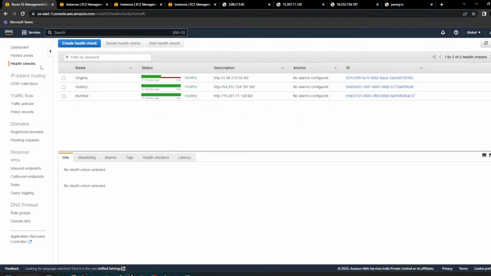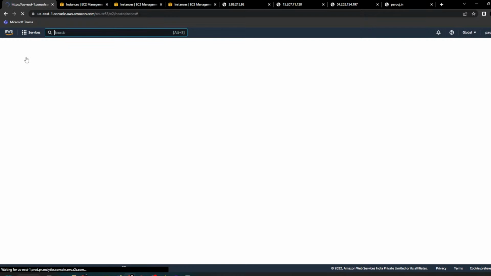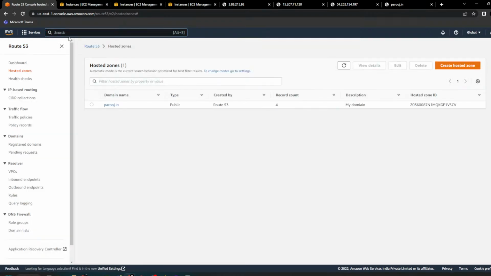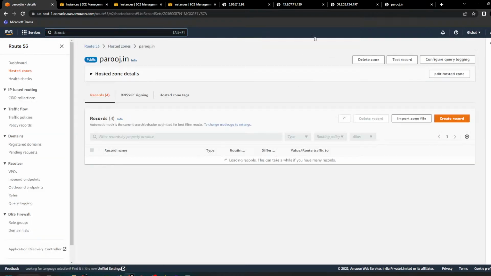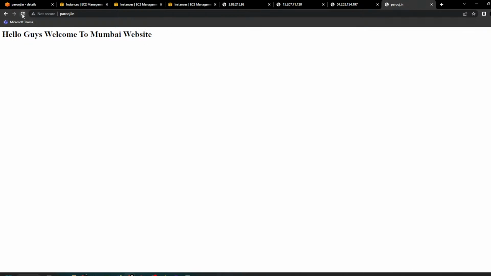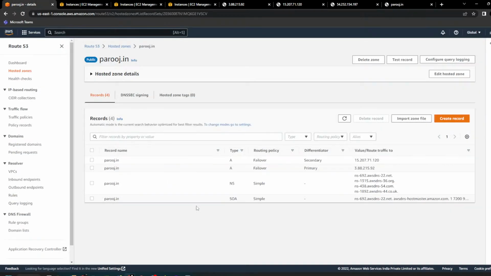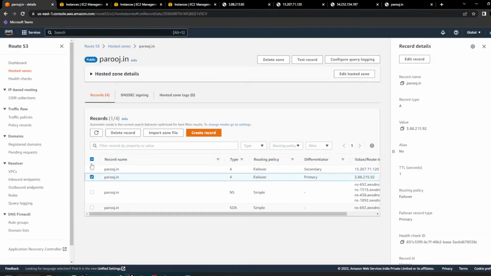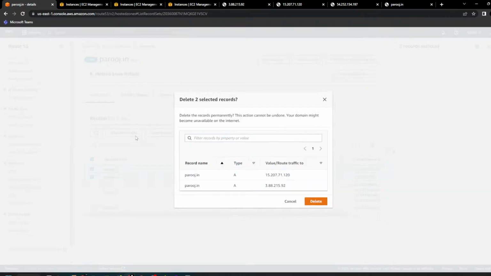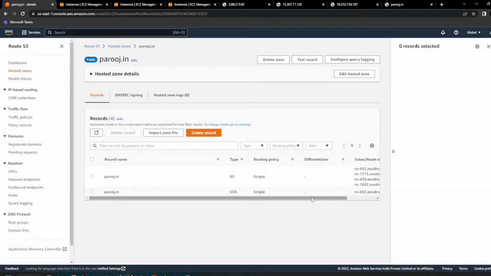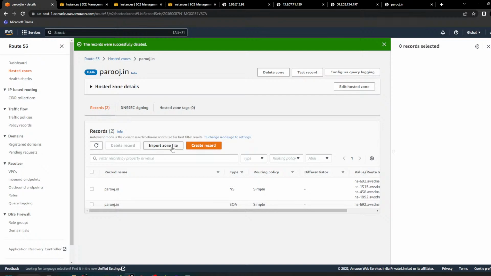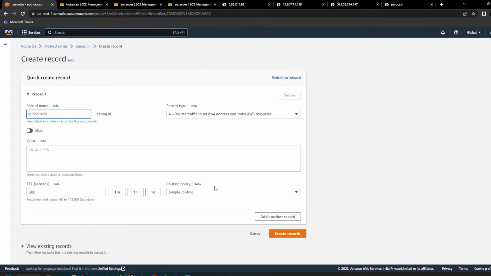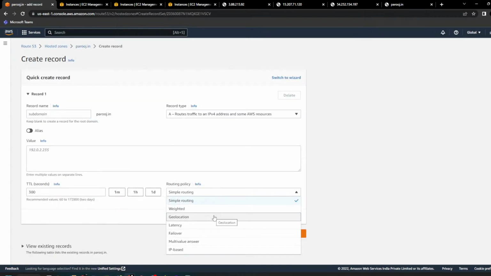Now you can see it is healthy now. Let's go and create geo-based routing. It is healthy, so it should come to Virginia. You can see active standby. As soon as the primary came up, it has automatically routed to the primary one. Geo-based routing.